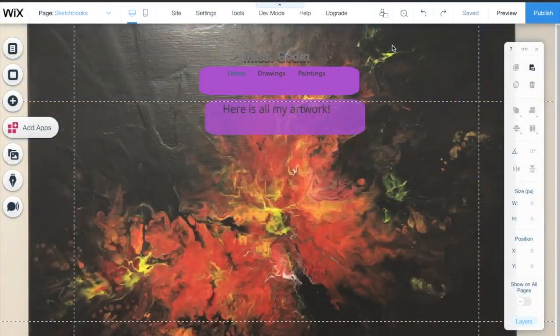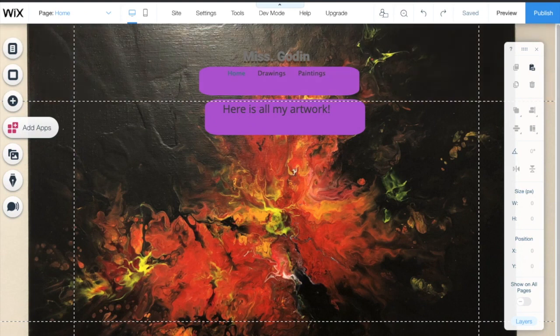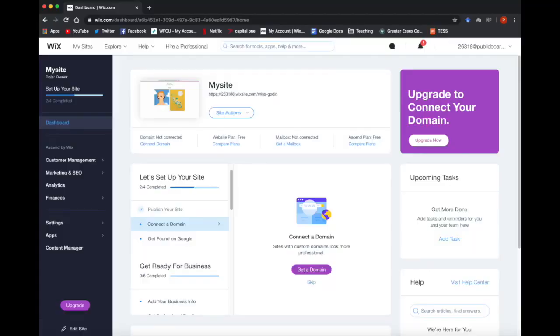And that is it. So Wix is great because it is so customizable. You will probably spend a lot of time playing around with it just to make it more you. So this is a great choice for organizing all of your artwork and just really putting that finishing touch on it that you want. So have fun.